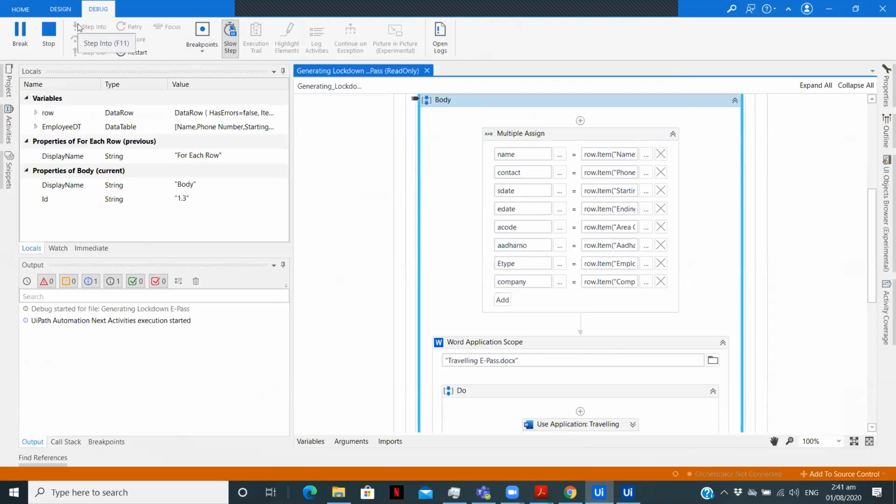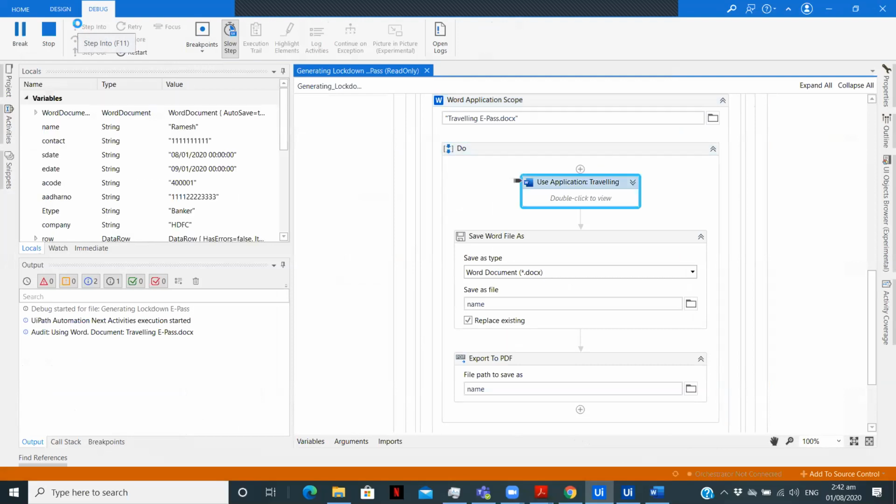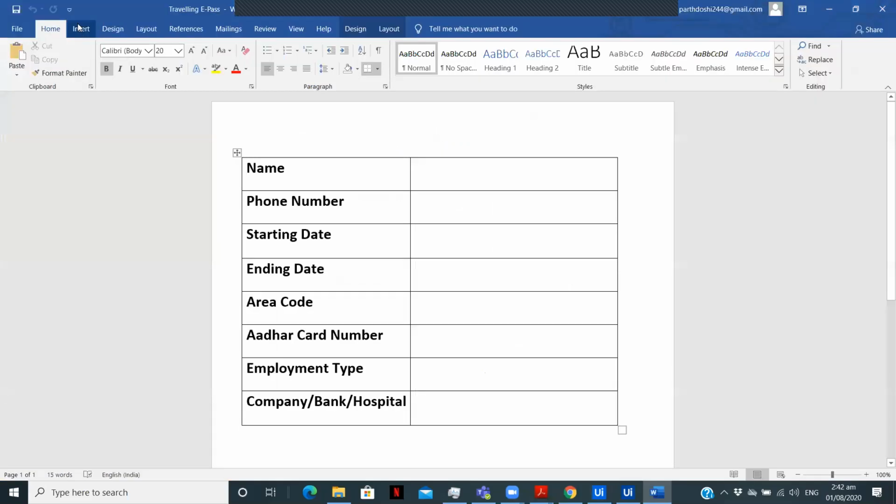So the Excel file is reading, the values are going. So okay, we have all the multiple assigns properly mentioned, no mistakes in the column names as well. Now our Word file is opened as you can see, and we have passed a tab key over here. So now it should type Ramesh. Okay, till now it's going proper. Okay, so we have the timestamp also coming over here. Area code is proper. Aadhaar number is proper.